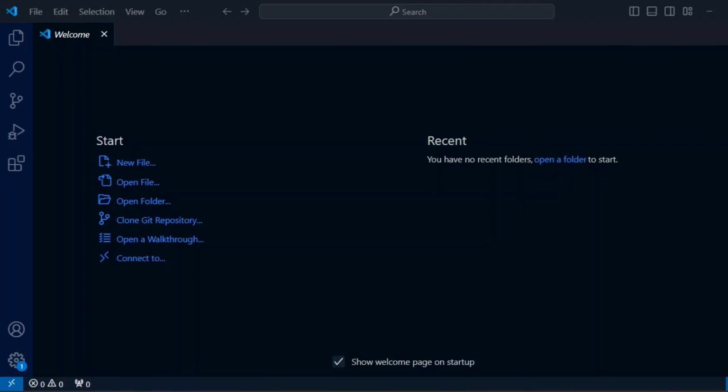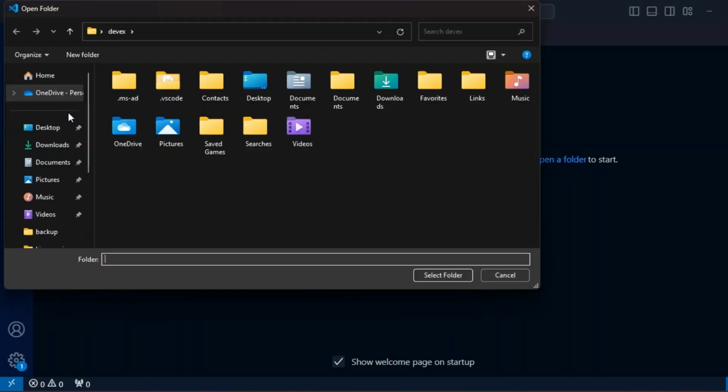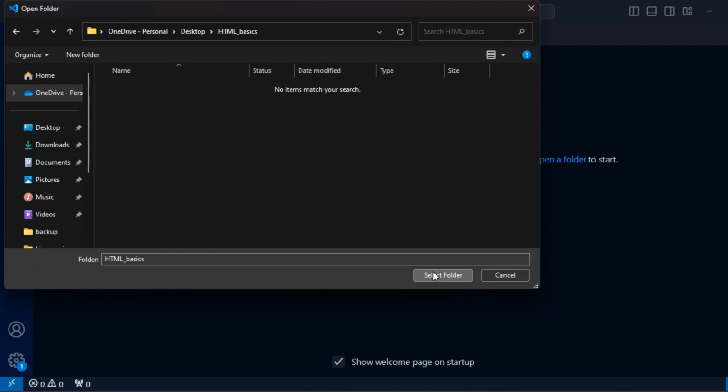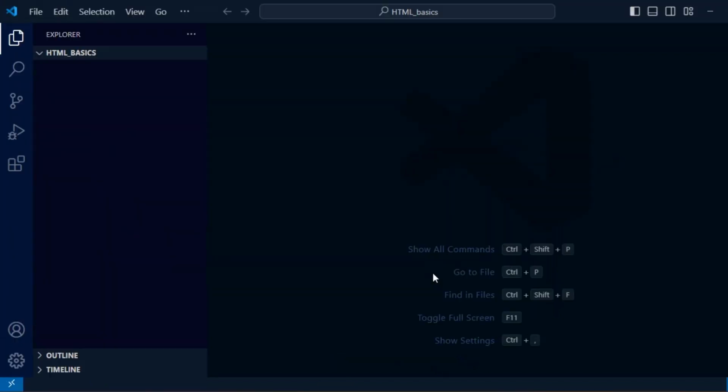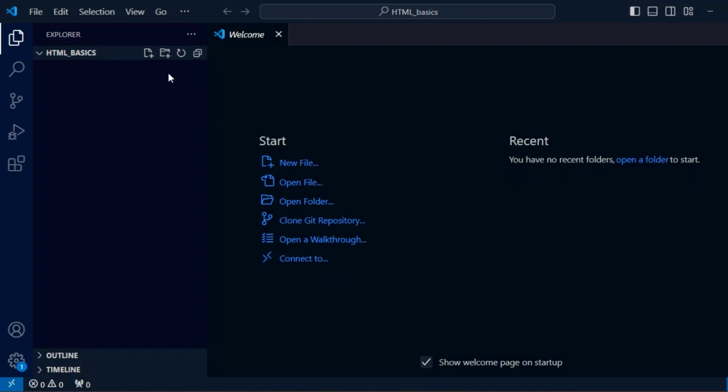Okay. To code our web page, we will be using VS Code as our editor. So we will open up a folder in VS Code. So we can go to File, Open Folder. And then on the desktop, I have created this folder called HTML underscore basics. And then we can click on that folder and select it. And then when this comes up, we can click yes. So now we are inside the HTML basics folder in VS Code.